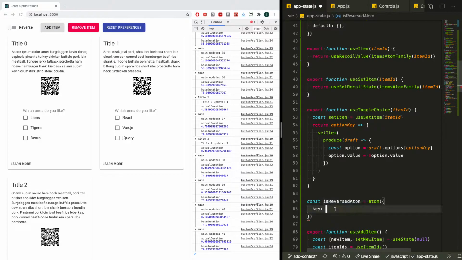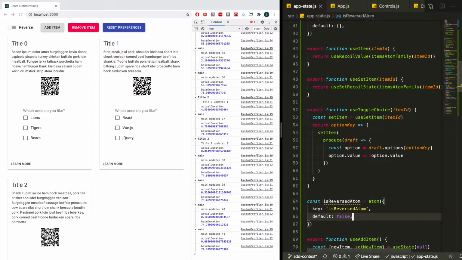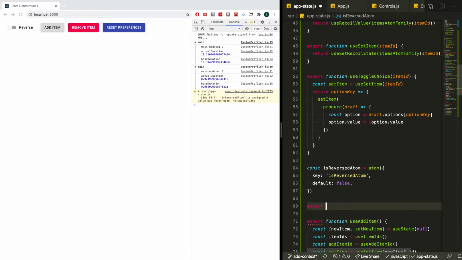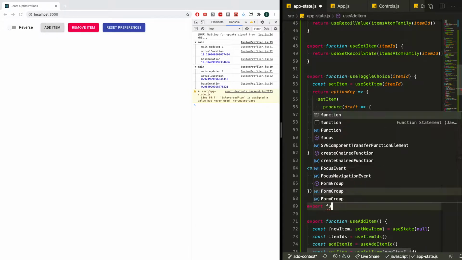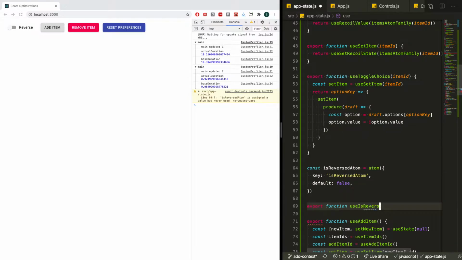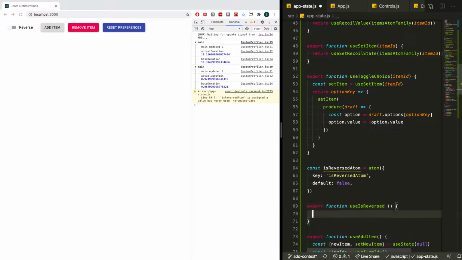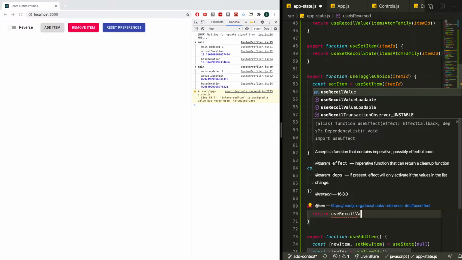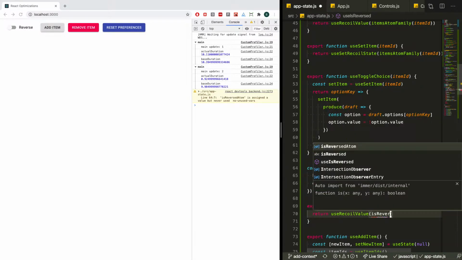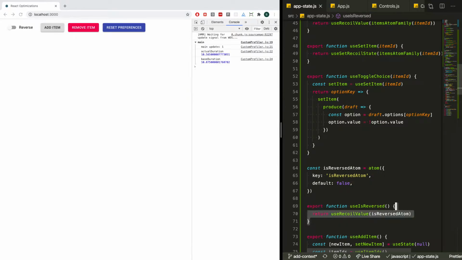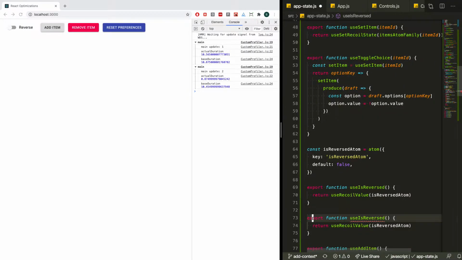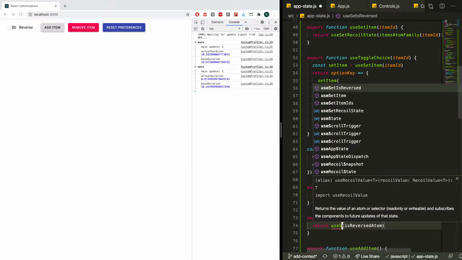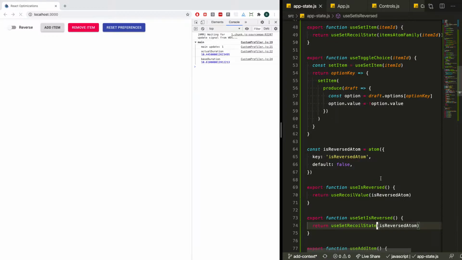We'll just take this constant name, or sorry, variable name, whatever you want to call these things in JavaScript, and say default, and in this case it will be false by default. We'll make those helper hooks that we have in all the other cases, so export function use is reversed, and that will just return use recoil value, and then is reversed atom. Go ahead and duplicate these lines and say use set is reversed, and then we'll say use set recoil state, and that's all we need for those.